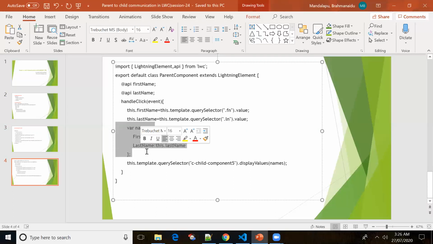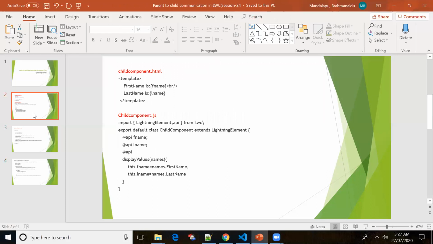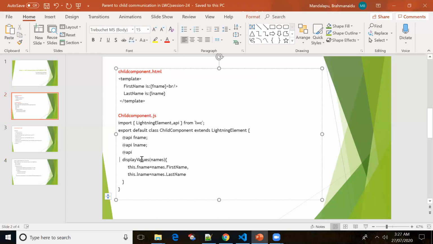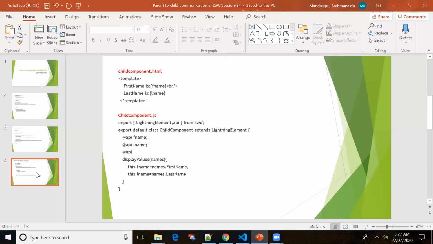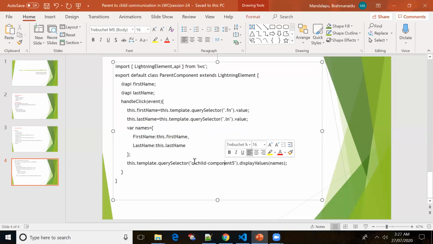I have created a variable, and I'm passing the data in the form of JSON: the first name and the last name. For the first name I'm passing the first name, and for the last name I'm passing the last name. In the child component, I have created a method. I want to call this method and pass some values to it. From the parent component, I'm finding the child component and then calling this method.